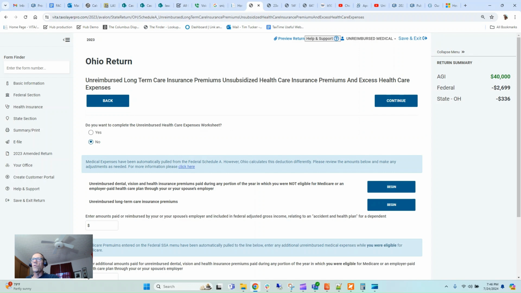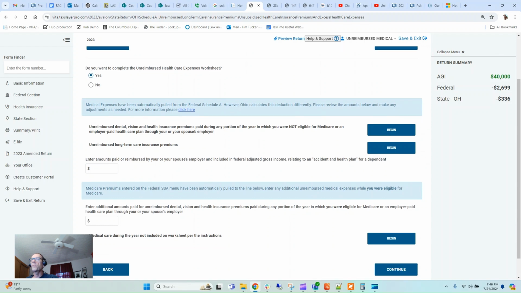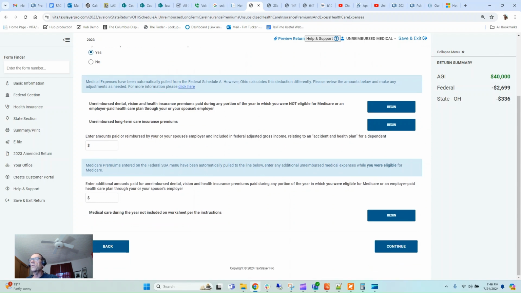You have to answer this question yes. Do you want to complete the worksheet? If you answer no, it's not going to pull in the worksheet. So we're going to say yes. Now, in this case, there's nothing that we need to do beyond just checking this yes. There's some options down here where you can adjust things if they need to be tweaked. In this case, we do not have to do that.